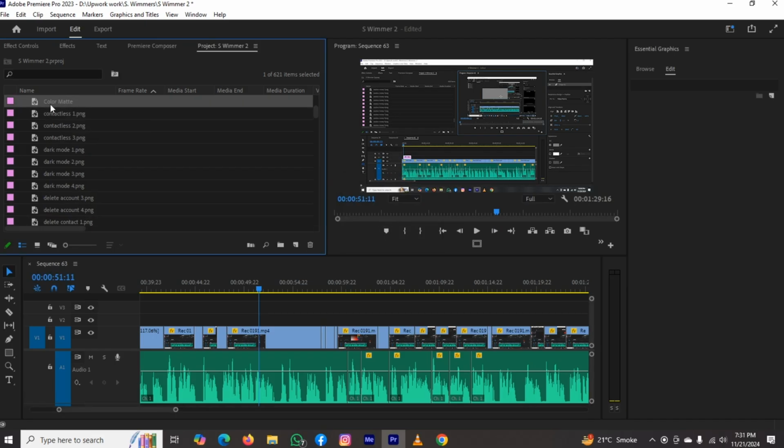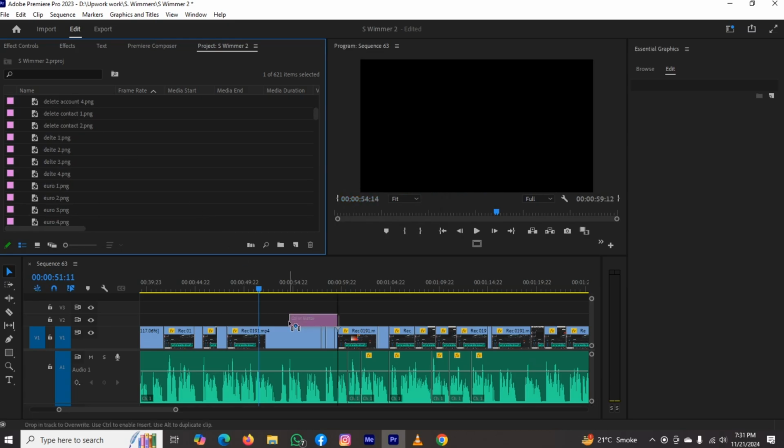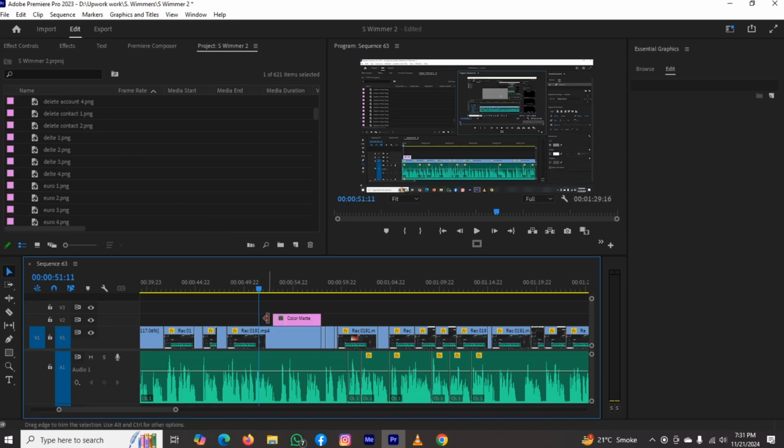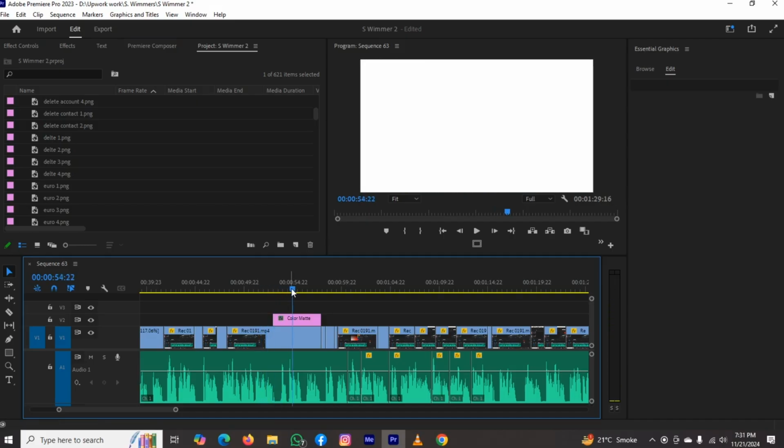Now tap and take it, and paste it on that part where you want to add it. Now it has been added. I will take the timeline on the color matte, and here you can see the matte has been added.